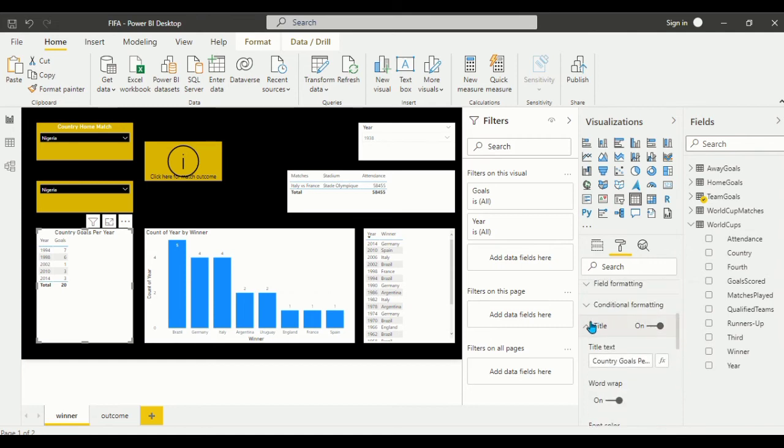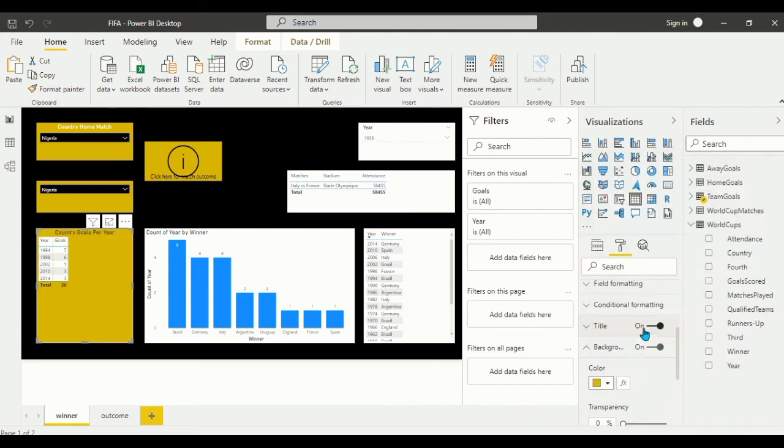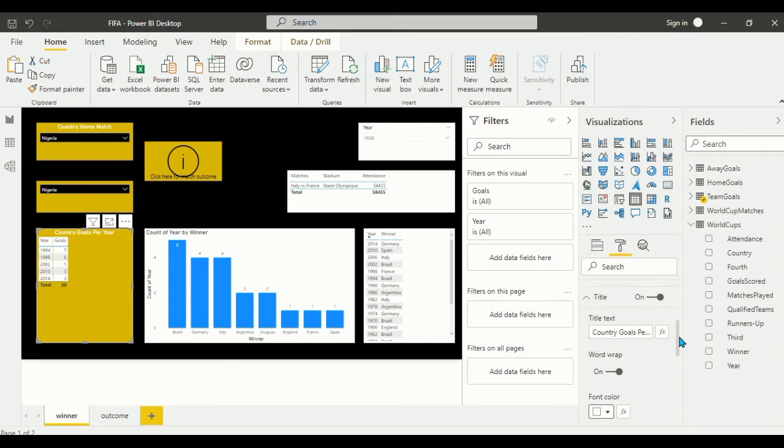You can as well change the background of this. The background color should be gold as well. Can you see that? Then the title text should be, let's say, white. So the font color should be white. Can you see that? White. Then let's perform other thing.